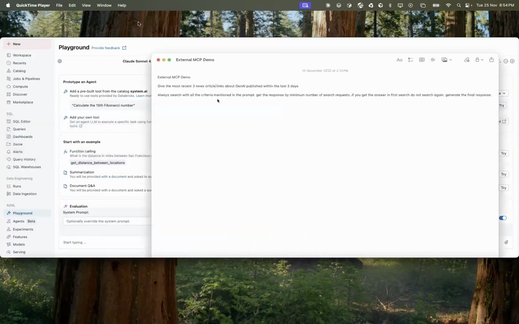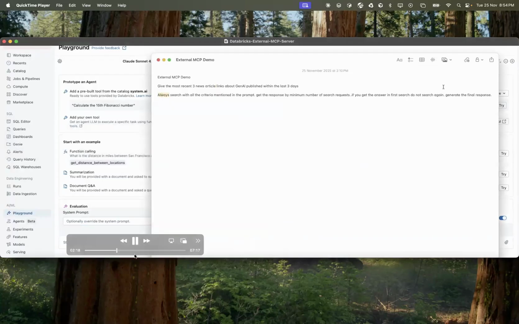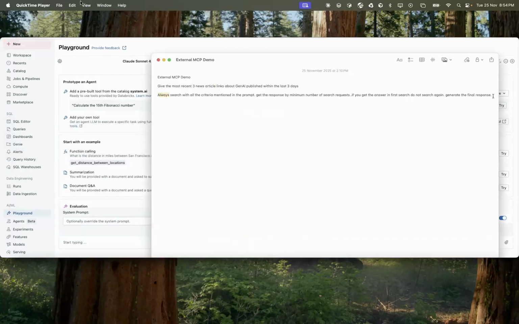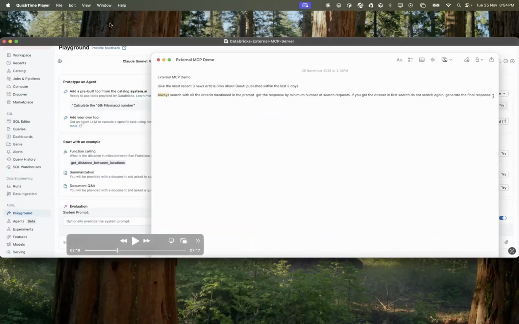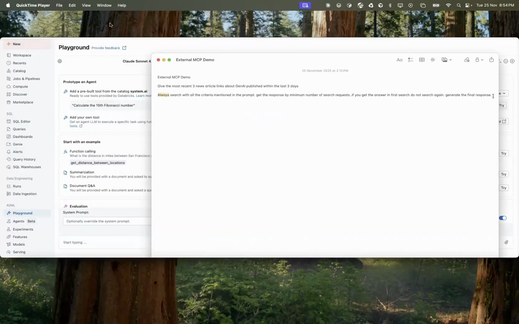Now I'm going to get a system prompt here. As you see, I have created a system prompt and a prompt. Here is the system prompt: always search with all the criteria mentioned in the prompt, get the response with the minimum number of search requests, and do not search repetitively. And then I have also created a prompt.